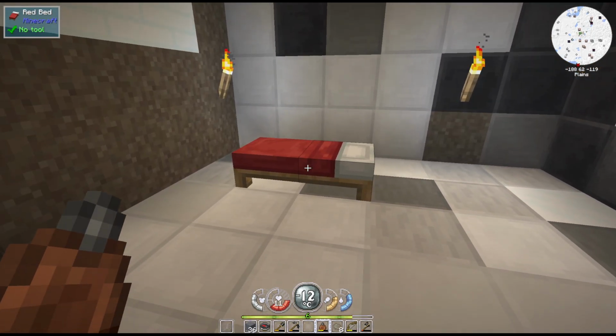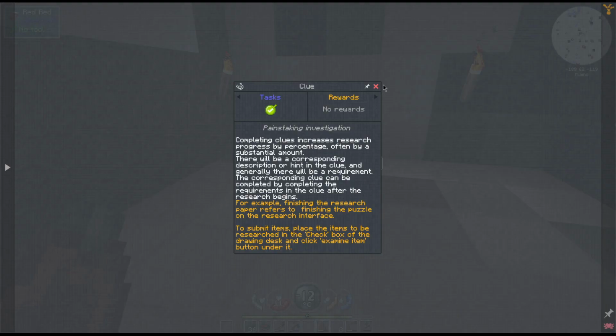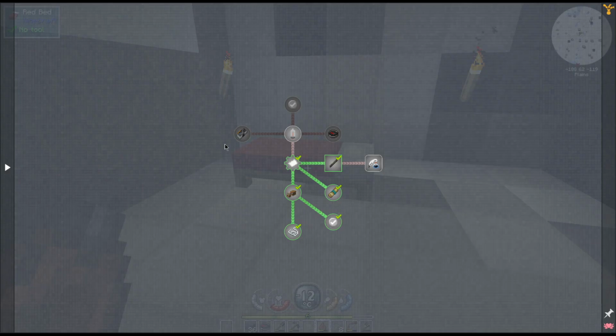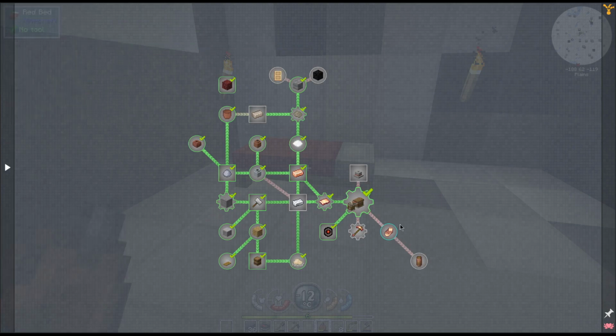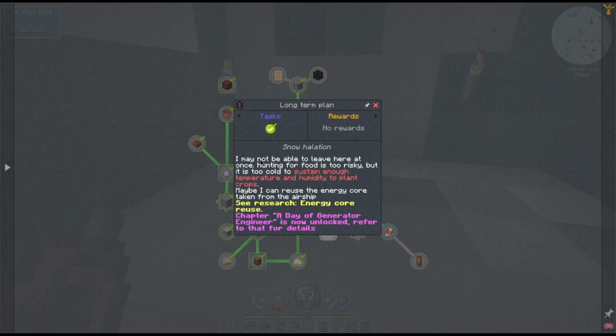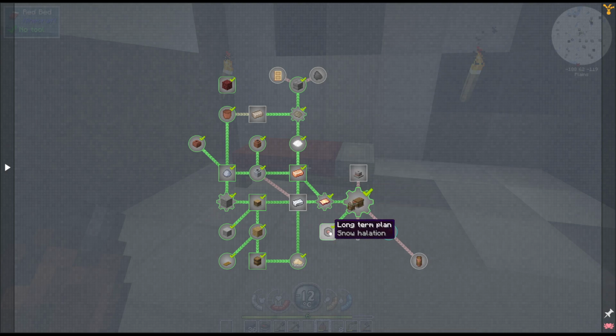All right. So we finally figured out how to do this. Now we go back to here. And I may not be able to leave here at once. Hunting for food is too risky, but it's too cold to sustain enough temperature, humidity to plant crops. Maybe I can reuse the energy core to make the airship. We already read all this. So that is that one.